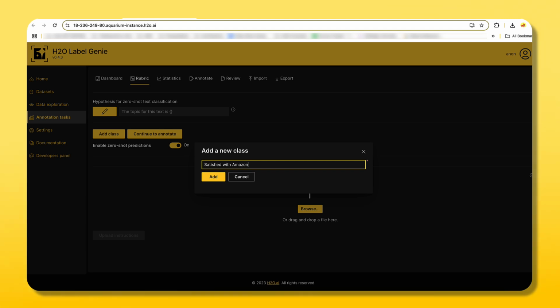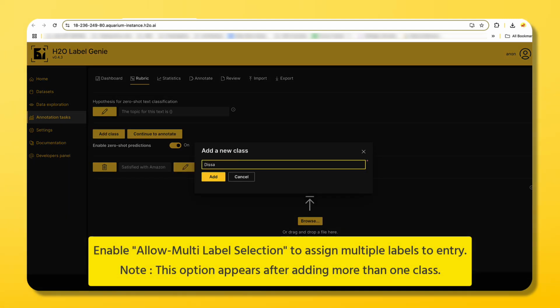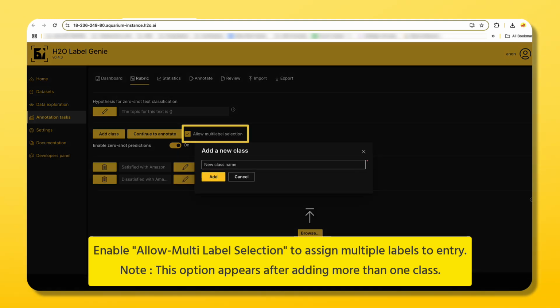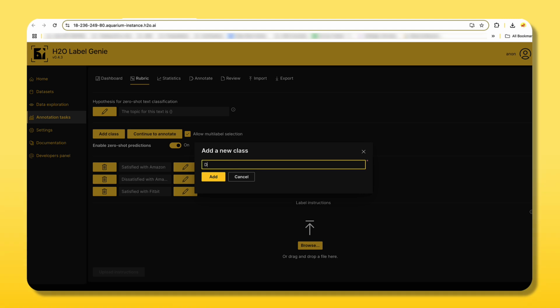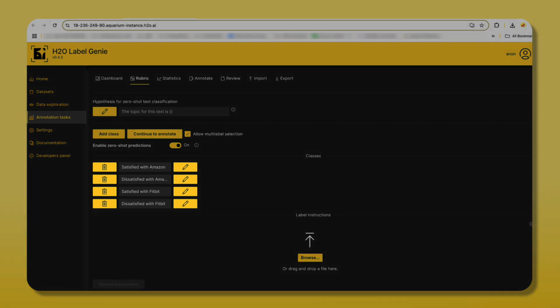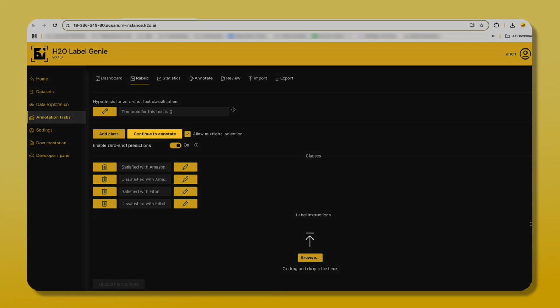In the next tab, make sure to check the option Allow Multi-Label Selection to enable assigning multiple labels to a single entry if necessary. The Enable Zero-Shot Predictions option is already turned on by default. Now, let's add the four classes: satisfied with Amazon, dissatisfied with Amazon, satisfied with Fitbit, dissatisfied with Fitbit. Once everything is set, you're ready to move forward and click the Annotate button.